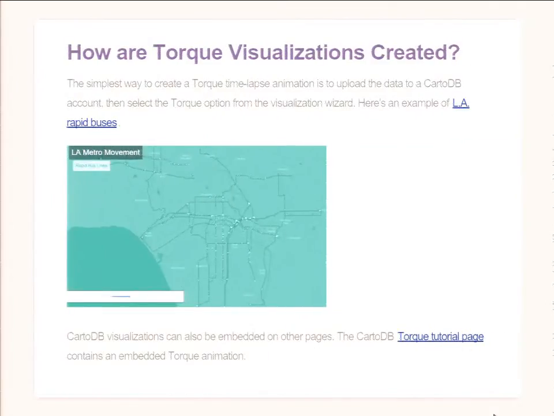So there's three different ways to create a Torque animation. The most straightforward is to simply go into a CartoDB account and upload your data, as long as it has a point column and a timestamp and an ID, uniquely identifying each object you want to track.